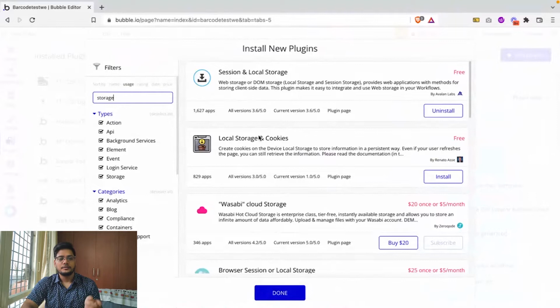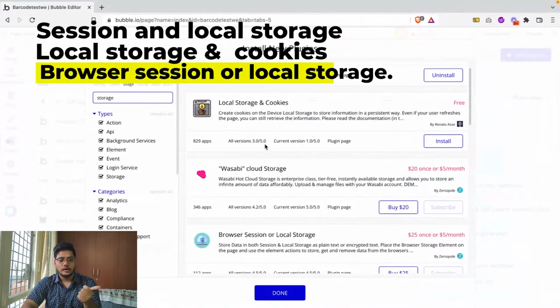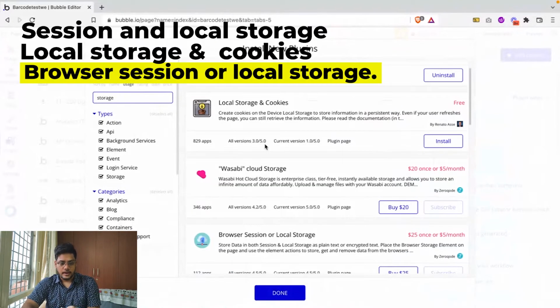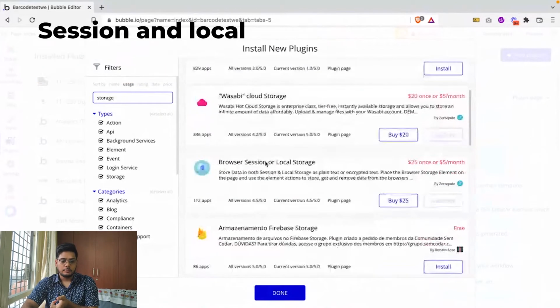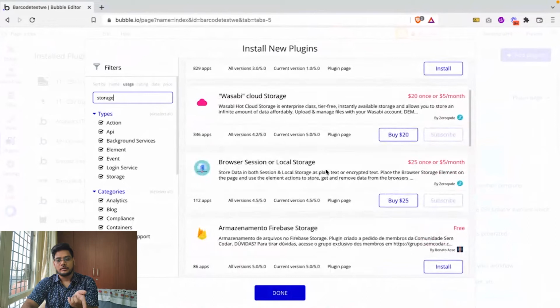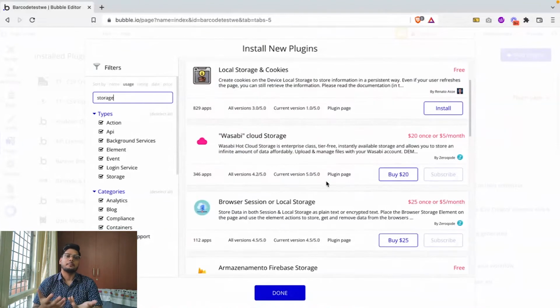Let me show you which plugin you can use. The plugin is Session and local storage and cookies, and this one is Browser storage or local storage by Zero Code. This plugin, browser session or local storage, gives you flexibility in how many days you want to keep that data on the browser. After that, it is automatically deleted.